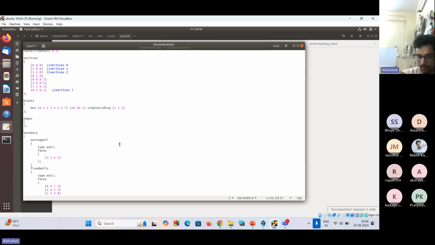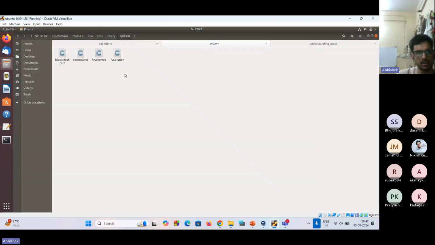So this is simple grading. How it is used: when we have 1, it is a uniform mesh. When we change it to 0.1, 0.1 tells us the ratio between the first cell and the last cell in the x direction, the first number, and in the y direction it is the second one, and the third direction similarly. So now we have changed this to 0.1, 0.1 and 0.1. That is, the first cell will be 10 times smaller as compared to the last cell. And now we'll run blockMesh again.